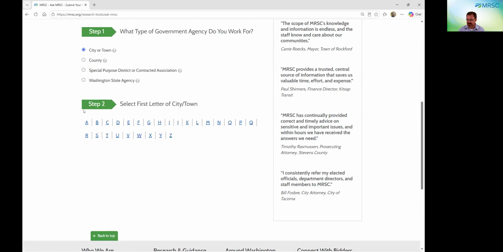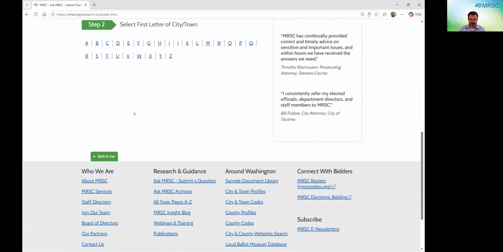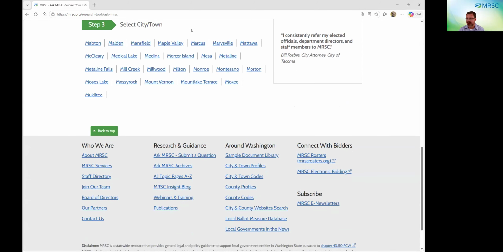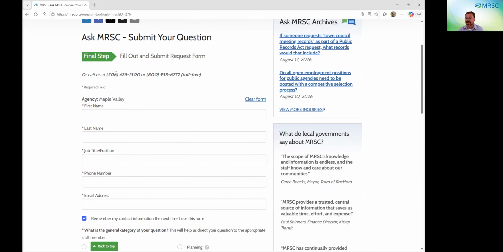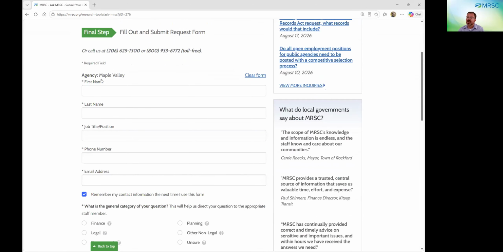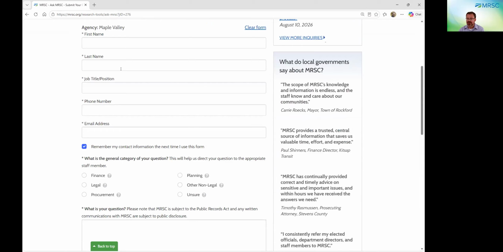So if you select city or town, there's a lot of them, 281. And so you select the first letter of the city or town. I'm just going to choose one at random here. We'll select Maple Valley here. So you select your city or town name. Again, as Melanie mentioned, there is an option to call if you want to. The agency name is selected here. You fill out your contact information.